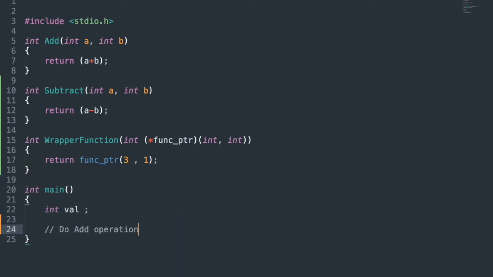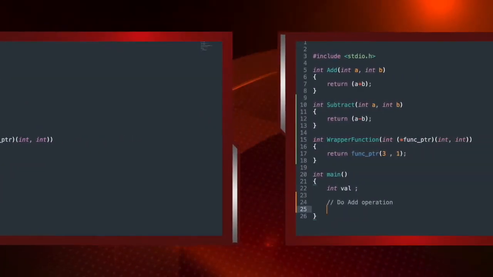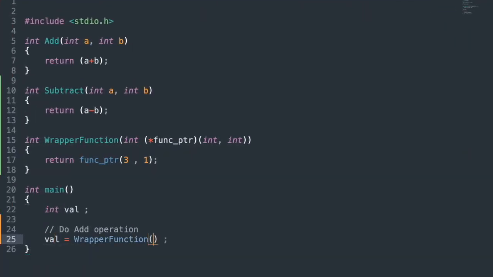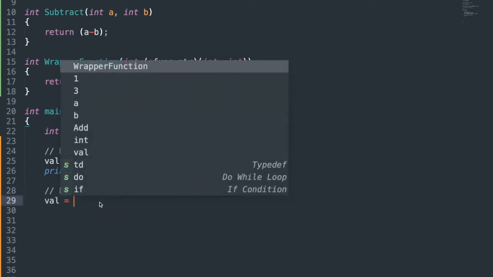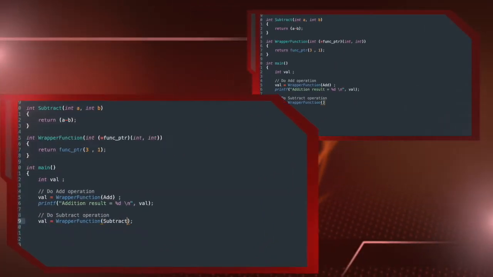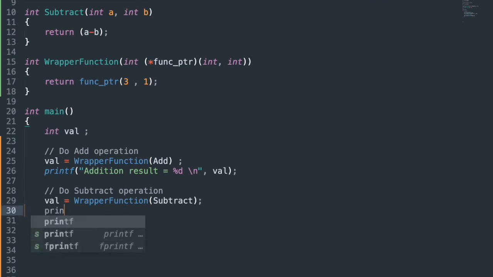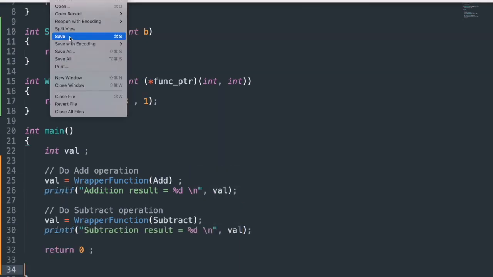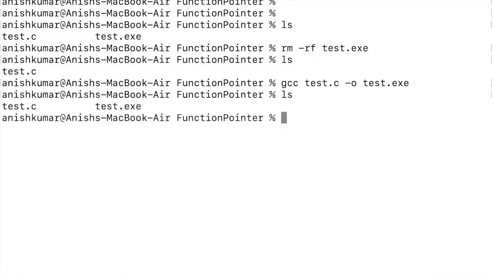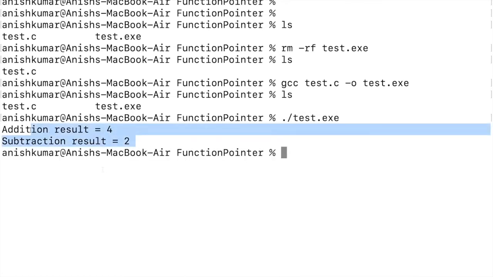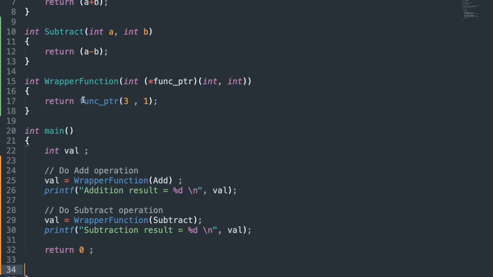In main, do the addition operation using the wrapper function. Val equals wrapper function, and pass the reference of the add function. Print the addition result. Do the same for subtract. Val equals wrapper function, and pass the reference of the subtract function. Print the subtraction result. Let's save this and compile the code. The executable file is present now. Run the executable code. We got the print, addition result equals 4, 3 plus 1. Subtraction result equals 2, 3 minus 1. Now we understood the concept of the callback mechanism.